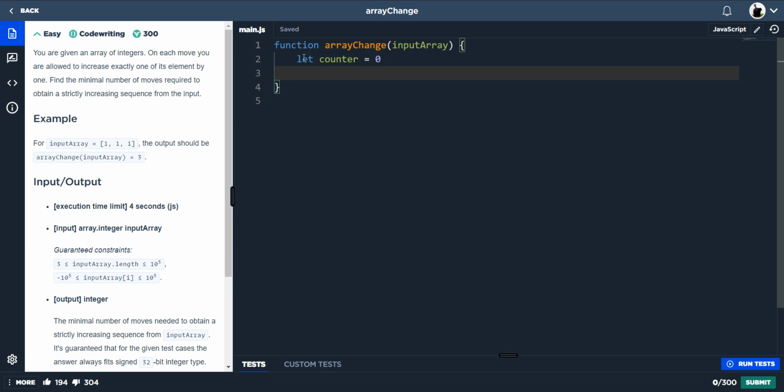So now we need to pair the two values together and find out, when comparing the two values, if it's increasing, decreasing, or the same. And if it's decreasing or the same, that's when we know that we need to do something about it.